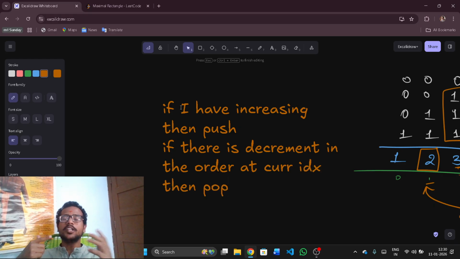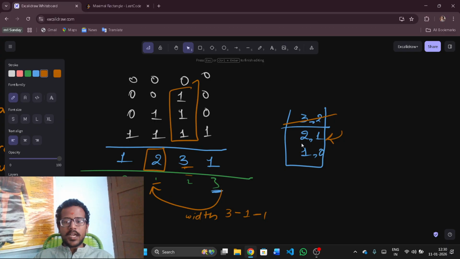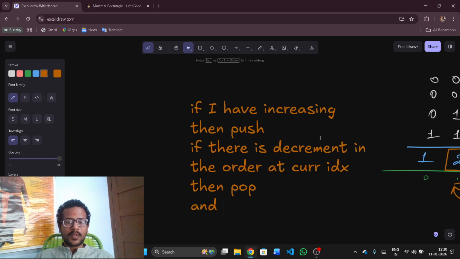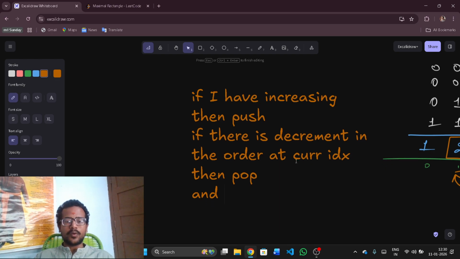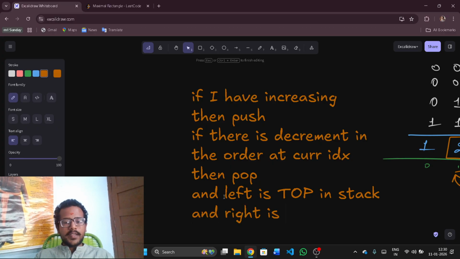Nothing but the top element is just removed. Then pop, and after that, the top element is considered as the left index. Let me say that it is a stack, and left is top, and right is the current index. Now width is equal to right minus left minus 1.